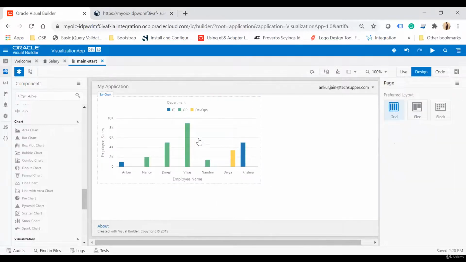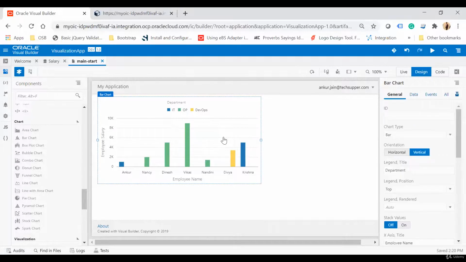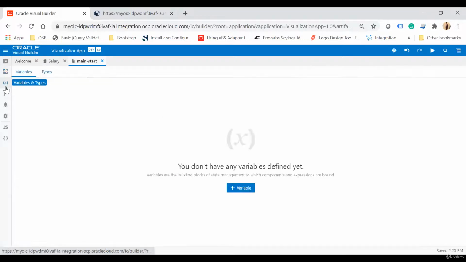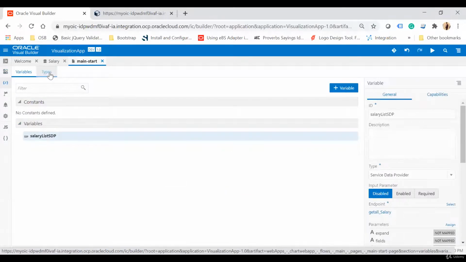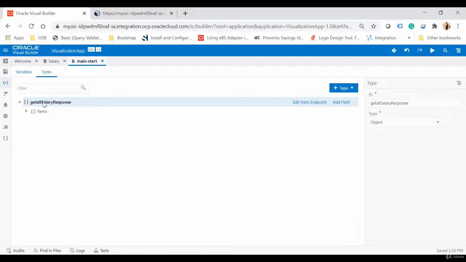Okay. Now you have seen that while configuring this bar chart, we selected the salary information, employee name, and then department column. What if you wanted to showcase the bonus with salaries? You wanted to add the bonuses with the salaries as well. How will you do this? Whenever you create the chart and bind it with the data source, it will create the types along with the SDP. If you go to the types, here you can see this get all salary response will be created automatically, and it will have all the fields which you have selected during the configuration: ID, department, name, and then salary.